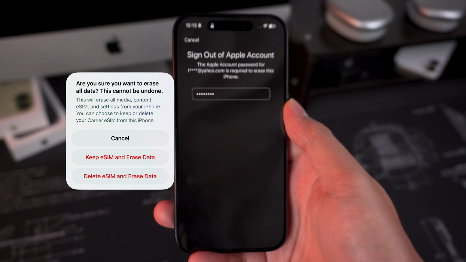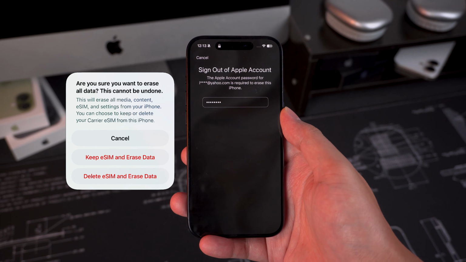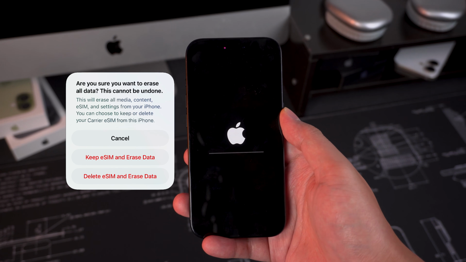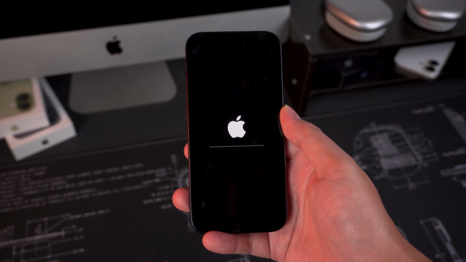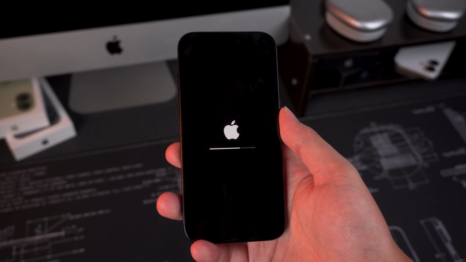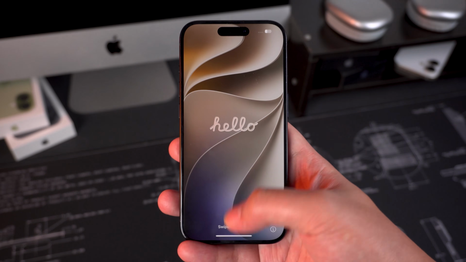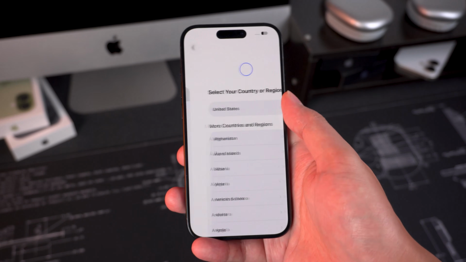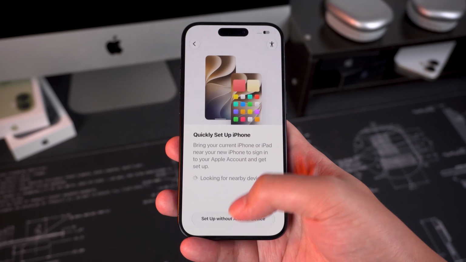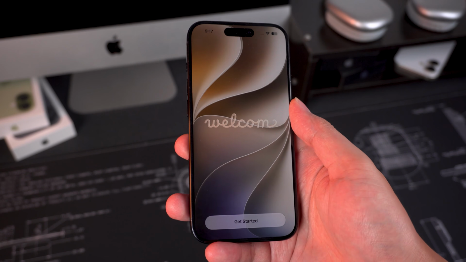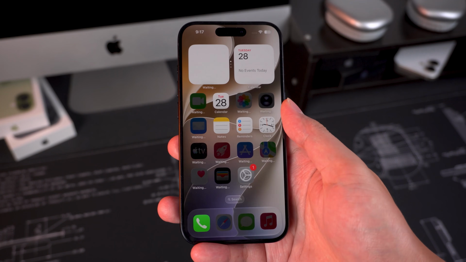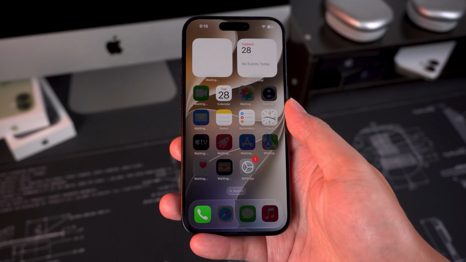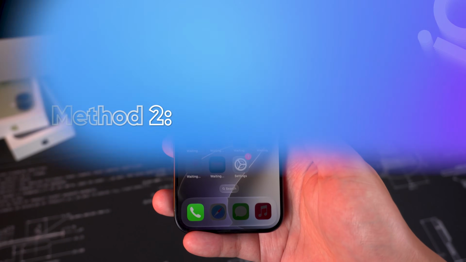If your iPhone uses an eSIM, you may also see an option to keep or delete it. Keeping the eSIM can make reconnecting to your cellular service easier after the reset. Your iPhone will now erase its current data and settings. Once it restarts and displays the Hello screen, set it up again, create a new passcode, and restore your information from an available iCloud backup. This is the easiest official method, but it won't work if the Forgot Passcode button is missing or if your iPhone isn't connected to the internet. In that case, move on to the second method.